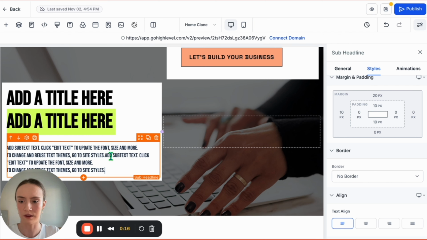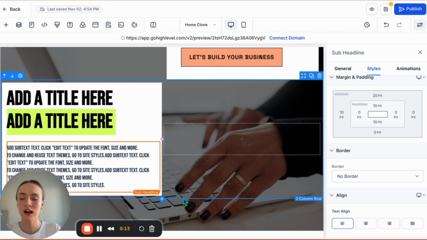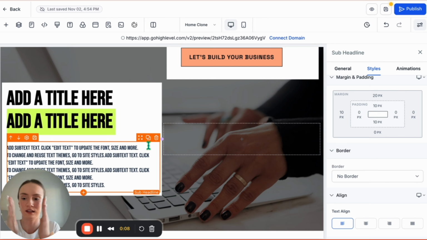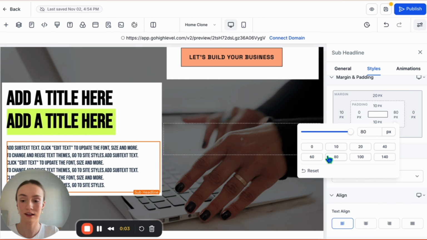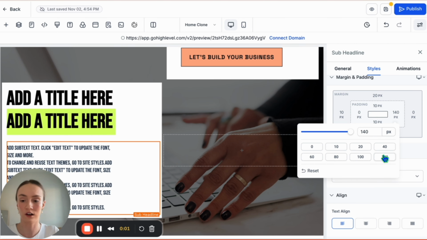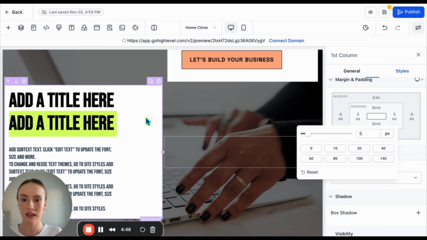So I would add my text. I'm just going to copy this over. And let's say I wanted my side right here to come in. I want it to be a more squeezed box of text. I would come to my padding. Let's hit 40, let's hit 80. See how it just gets tighter and tighter if I add some padding on the right side. So that's how to do that.